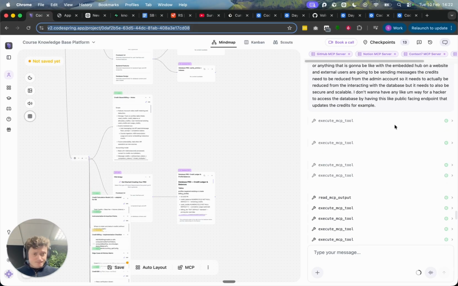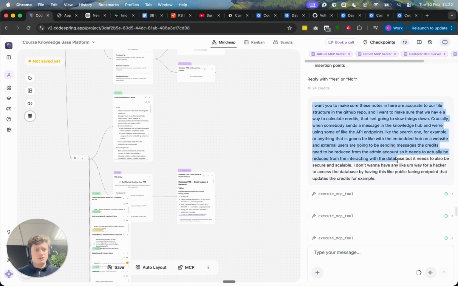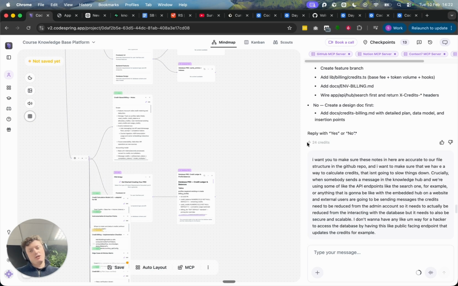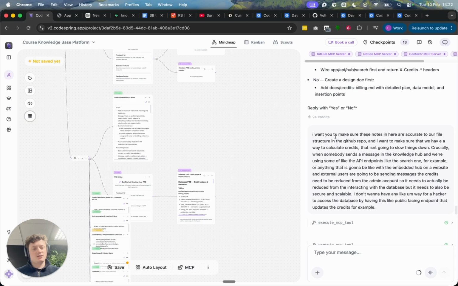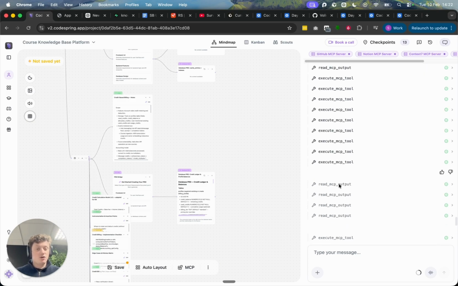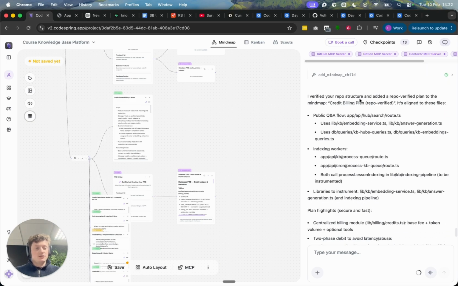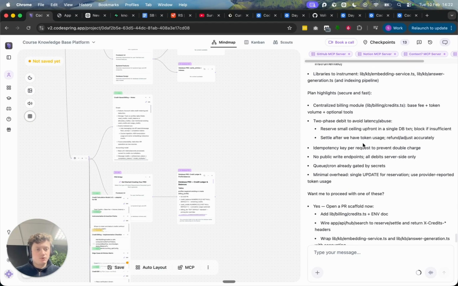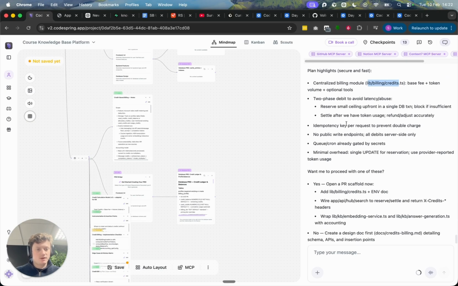So what I did is I gave this full prompt here, you can pause and read it, to the AI to read our code base using GitHub and figure out the best plan. And by adding in GitHub, I wish I'd done it earlier, it makes so much difference. It is like night and day because it knows the full file structure. So it verified the repo structure, the public Q&A flow, which is obviously this endpoint, and a centralized billing module is going to be added.